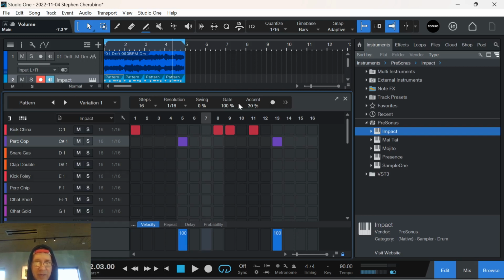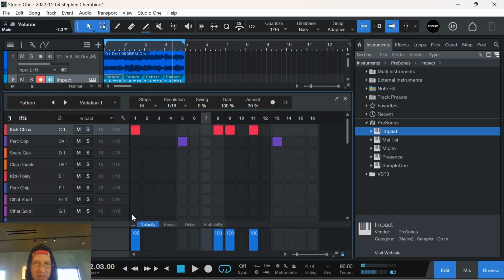I think I know how to do it in Ableton, but not in here. There's probably a way to make everything go in at 100%, but I'm not sure how to do that yet. So put that in the comments if you know how to do that. But right now we want these babies at 100, and let's hear how it sounds.